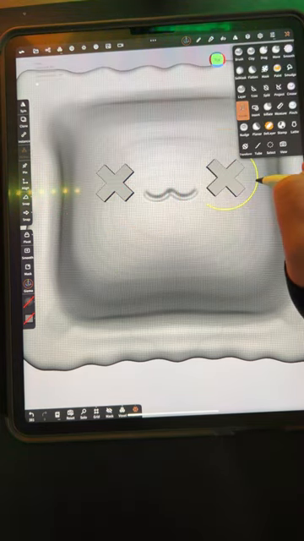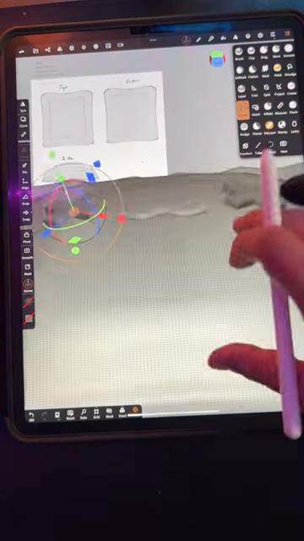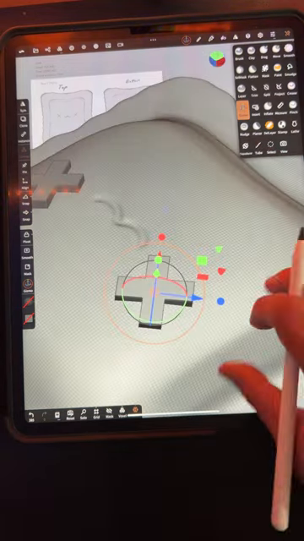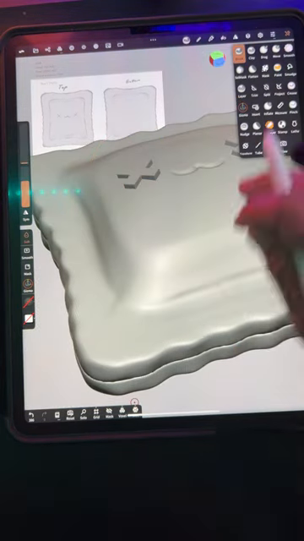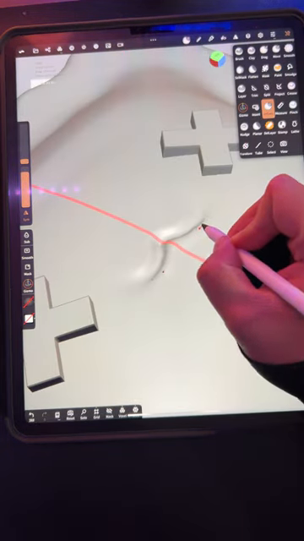I break apart the symmetry and each of the eyes, I give them a different tilt. I move them so they're not super symmetrical. The face is cute and super simple. So I go back to the mouth with the inflate tool. I add a little bit of extra details. I'll just plump them up a little bit.